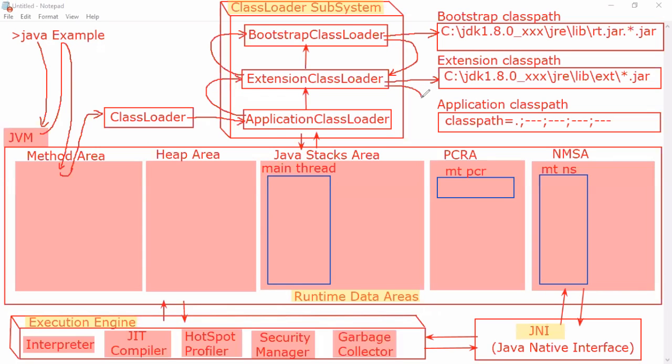Then it will throw an exception to the application class loader, telling it: sorry, application class loader, the class you asked for is not found in me. Okay, no problem, application class loader. No problem, extension class loader. The application class loader then searches for the class in the application class path.